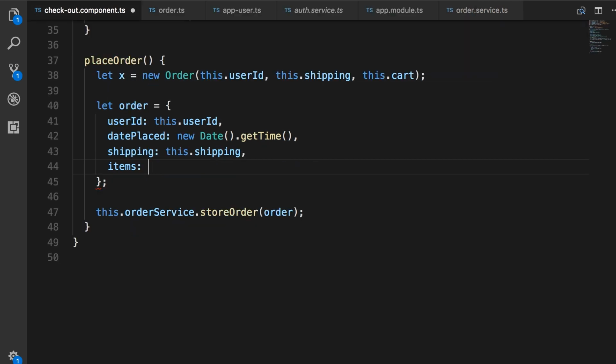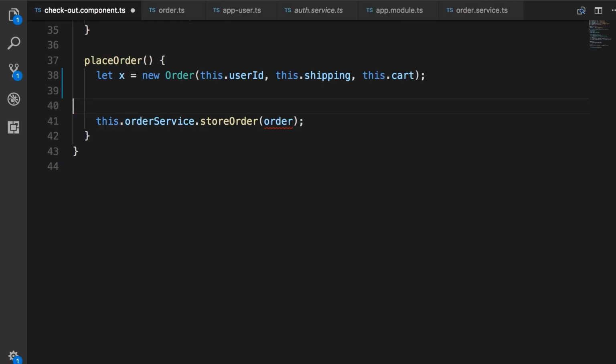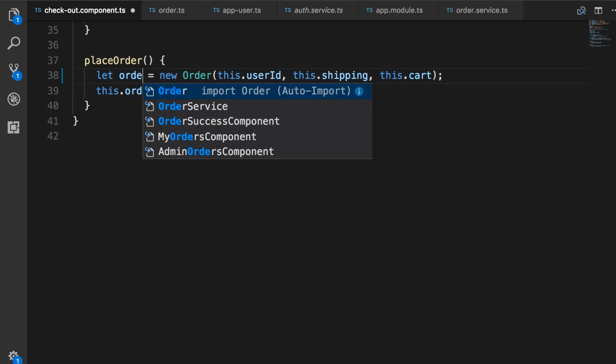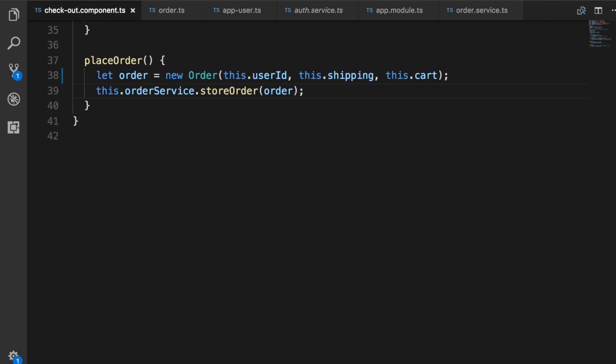Now back to our component. We don't need any of this code. And finally, let's rename x to order. And then we give it to our order service for storage. Once again, let's test the application and make sure our application works after this refactoring.